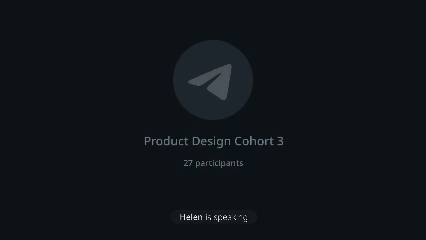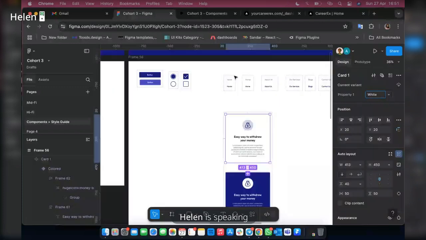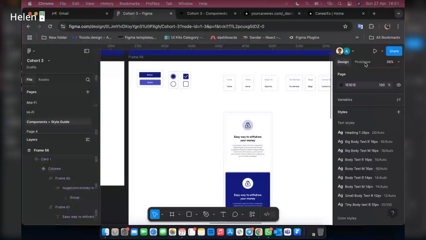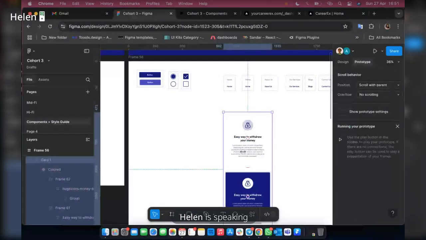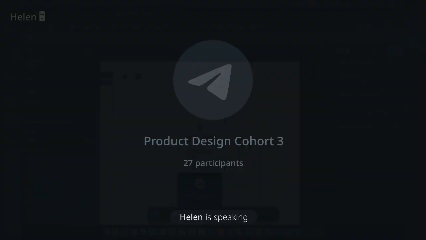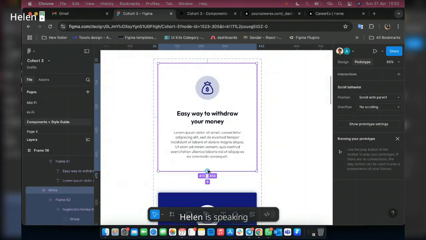So I'm going to scroll. This is already card, this is card 1. The name is already card, so let's do the prototype for it. I'm going to click on it and just drag it here. My setting is going to be while hovering.